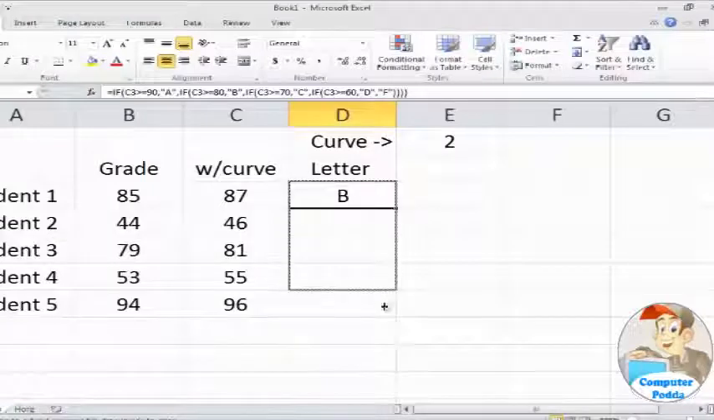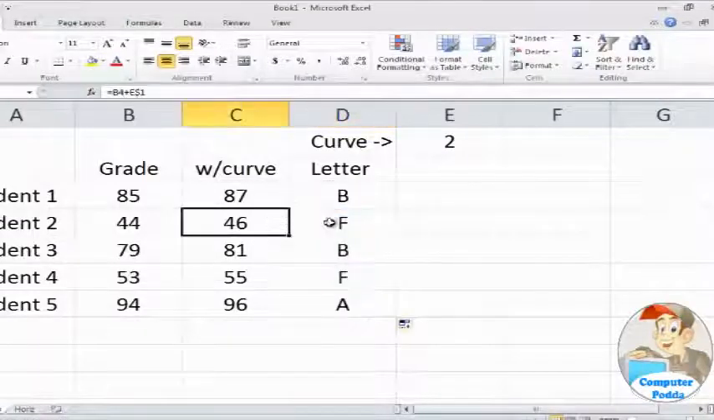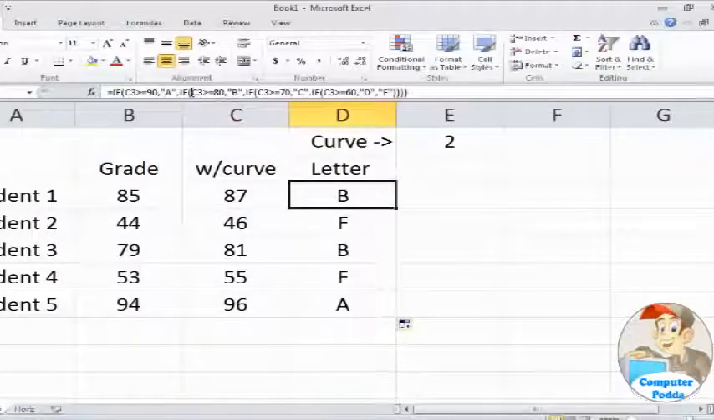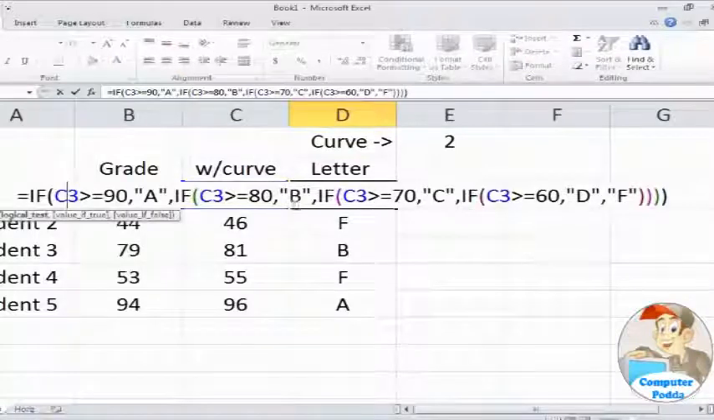If I fill this down, then I have 46 is an F, 81 is a B, 55 is an F, 96 is an A. So this is the way that you build these nested if statements in order to calculate letter grades, or the letter grade for an end of term grade.